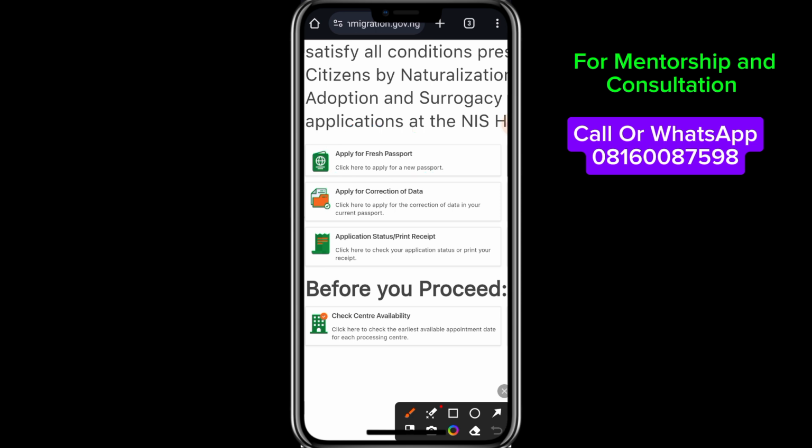Now coming back to this one here, apply for correction of data. If you've already input the wrong information before, you want to visit this page to correct your data. For the application status, this is where you'll be checking your application status and printing out your receipts, which is very, very important. I'm still going to be sharing the process with you.